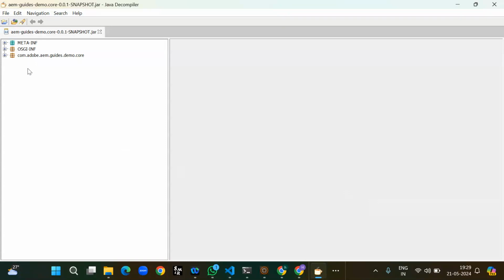The .jar will be containing three parts, basically. One is the META-INF, the second one is the OSGI-INF, and the third one is the .class files. Under the core, we'll be having the .class files. Under the META-INF, it provides the information about the .jar.